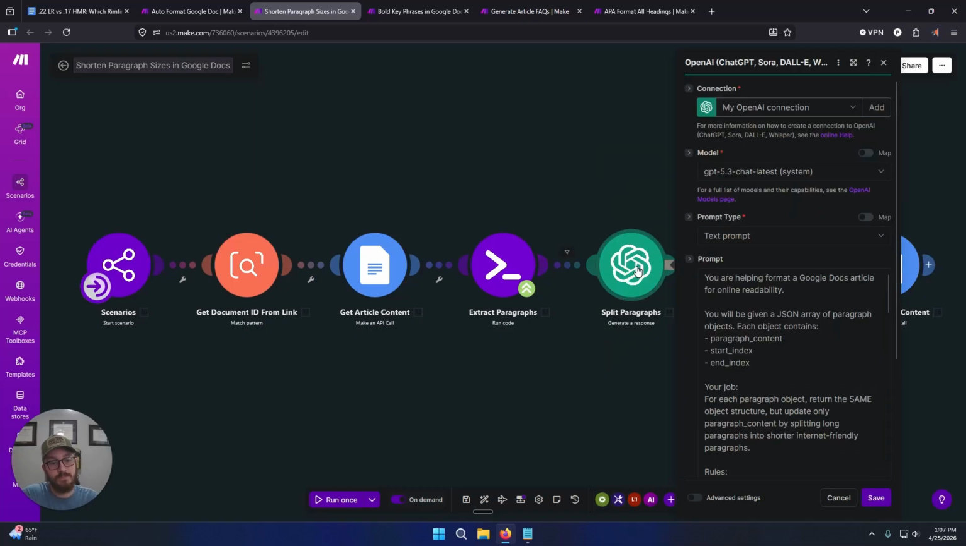Anyway, again, using your favorite AI chat, you can ask your AI chat to help you make an AI prompt.